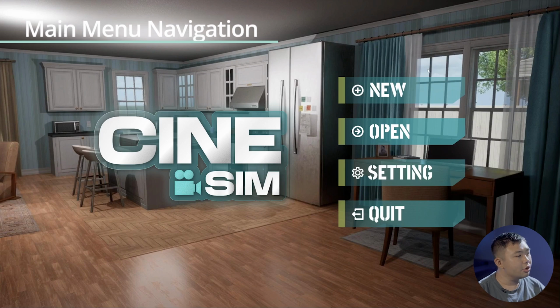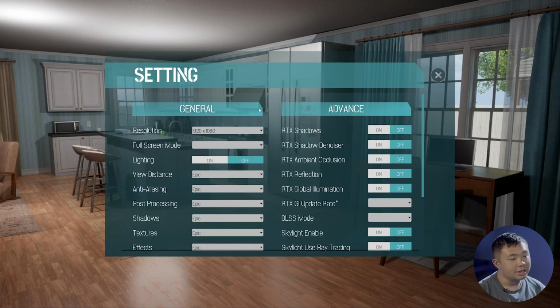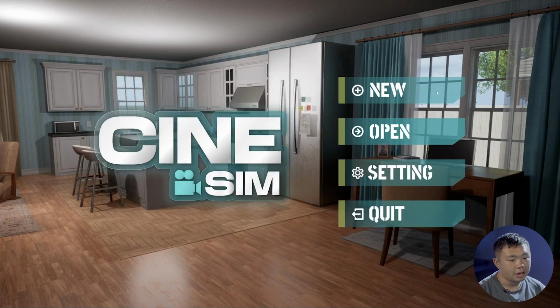And here, you can start a new map by selecting New, or load a saved map by selecting Open, or adjust settings by selecting Settings here. And in Settings, we get lots of different settings you can choose, like resolutions or some advanced settings about graphic cards. And so we go back, and the last option here is Quit.